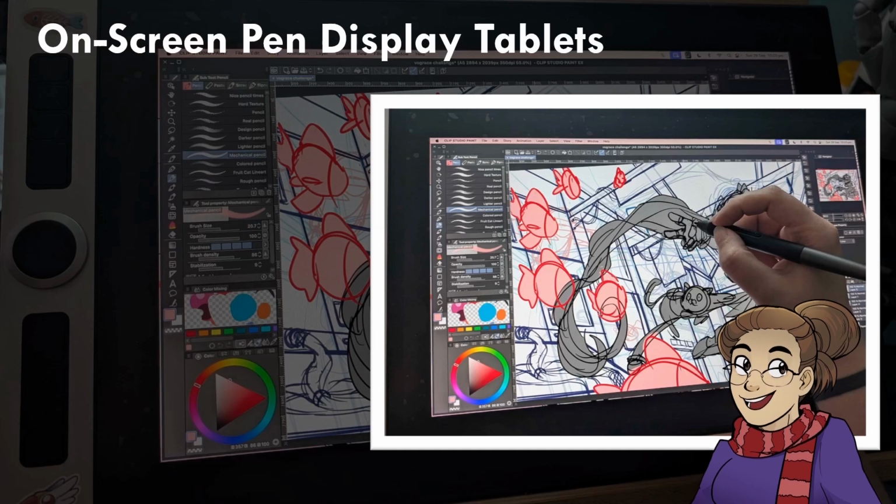On-screen pen tablet displays are dedicated drawing tablets that have pressure sensitivity and integrated tools for art programs and let you draw directly on the display. Brand-wise, Wacom and Zenslabs tend to be on the more expensive side, and Huion and XP Pen tend to be on the more economical side, but they all have solid offerings.